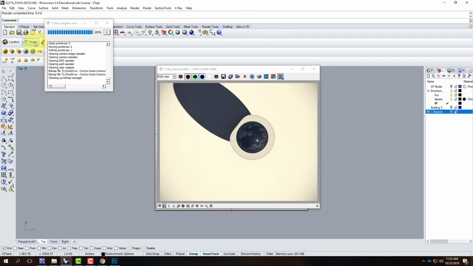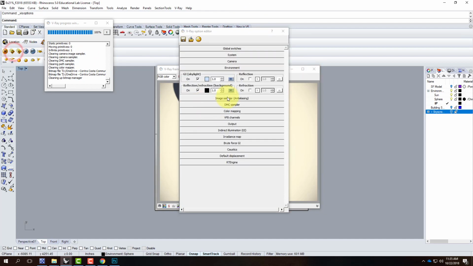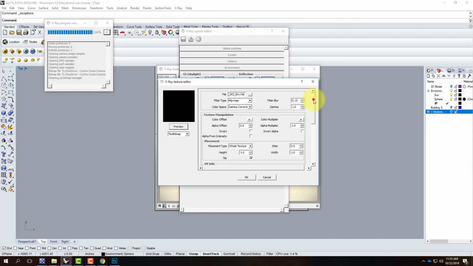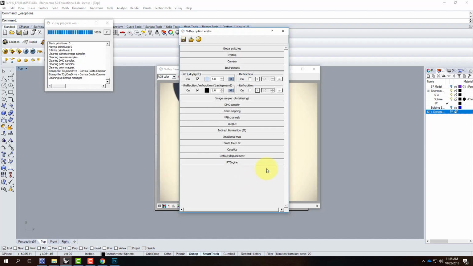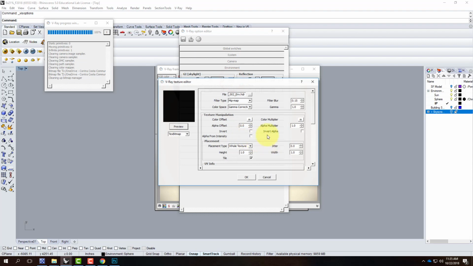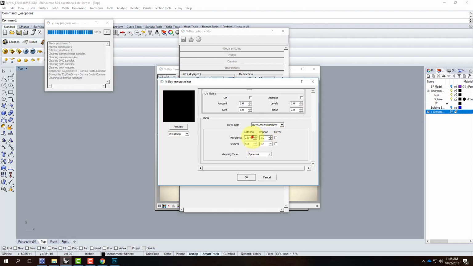So the other option, oh, by the way, once I'm done here, I'd go back to my options and change the GI skylight to match. So this would also need to change to 250 right here, so my background ambient illumination would also match. Those both need to be the same. The other option to this, so I'm going to go back and reset these to 0.